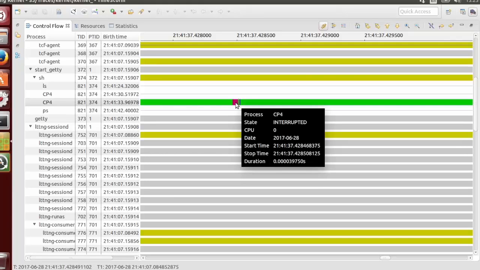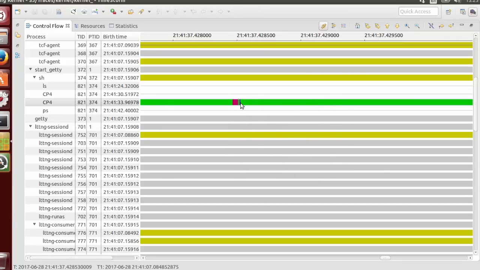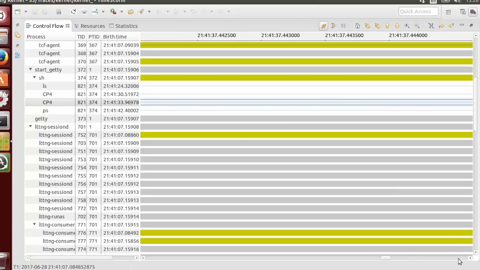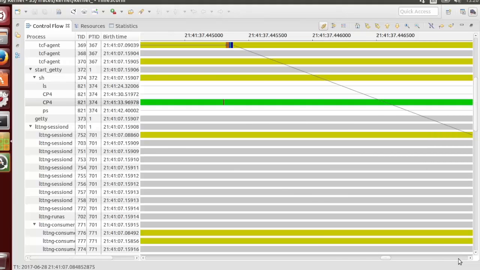You can see that there is an interrupted process here. So something has interrupted my process. Yep, let's look for another occurrence. And we're going to try to zoom in some more on one of those preemptions. Oh, this one looks interesting. We have several different colors in here.